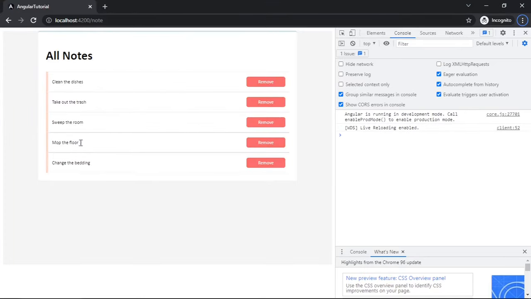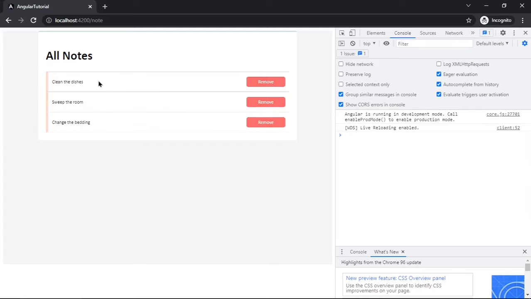So let's say we clear this one. You can see it just removes. Clear this one, it removes, and as you can see, it is removing the correct item. As we are checking with the ID, we can see that the events are working correctly.